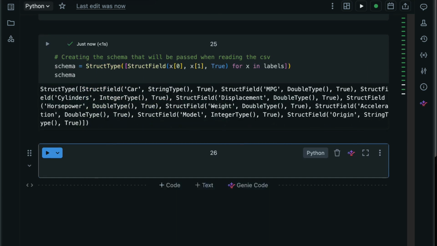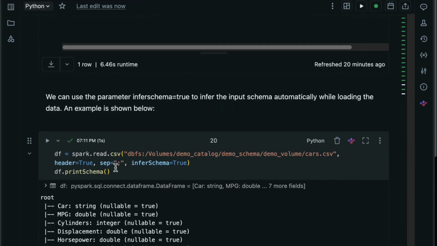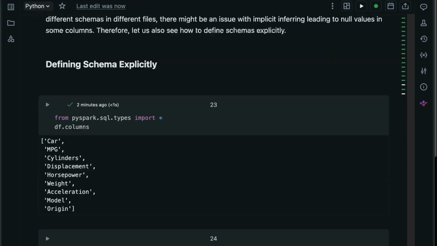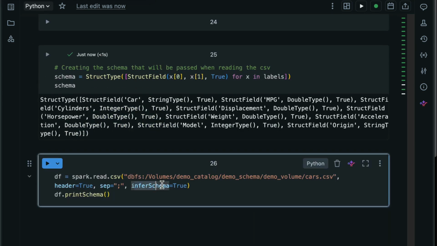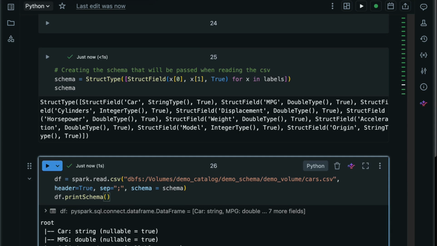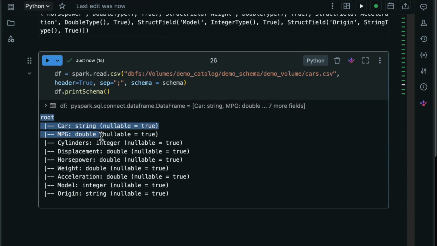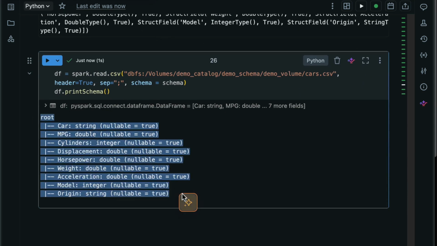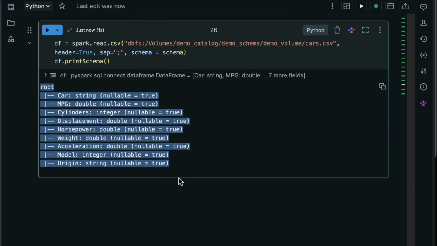Now we read the same CSV file again, but this time, instead of asking Spark to infer the schema, we pass our own schema explicitly. We still use header equals true and separator equals semicolon. Then we run printSchema again. Now the structure is controlled by us. This gives us more predictable results and avoids surprises when the input files change.